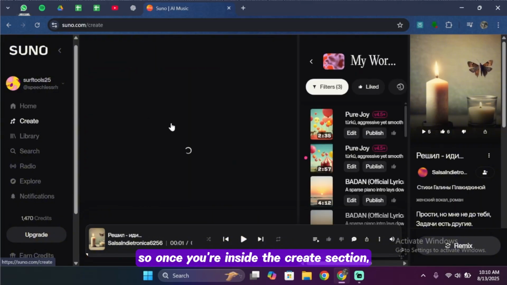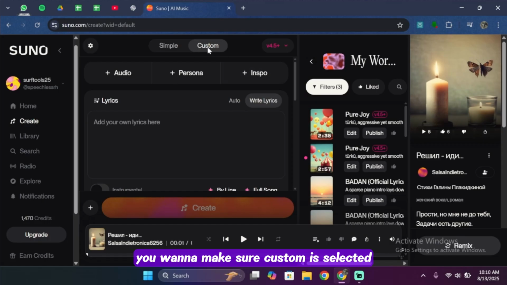So once you're inside the create section, you want to make sure custom is selected. Once you make sure custom is selected, this unlocks extra control for your song. In the custom mode, you can type in your own lyrics or paste existing ones in the lyric box, and this lets you control exactly what the song says.